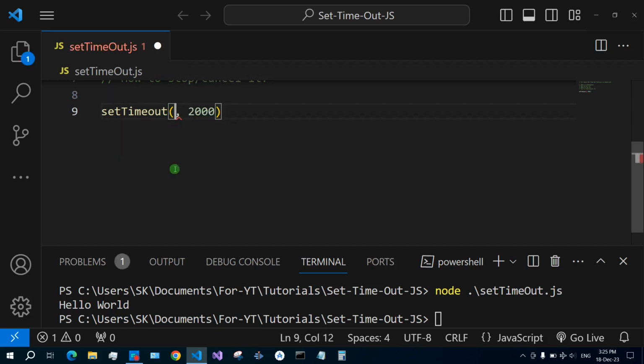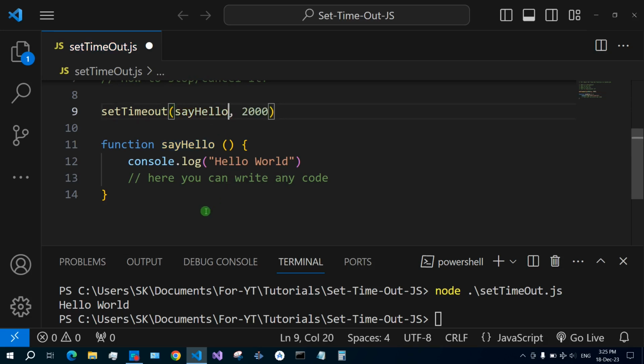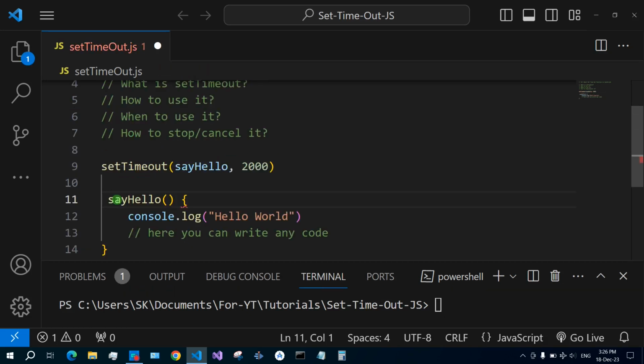It can be external function. For example, here we can create, we have to give it an identifier like sayHello, and then use this here as the callback function. And this function can be arrow function as well.